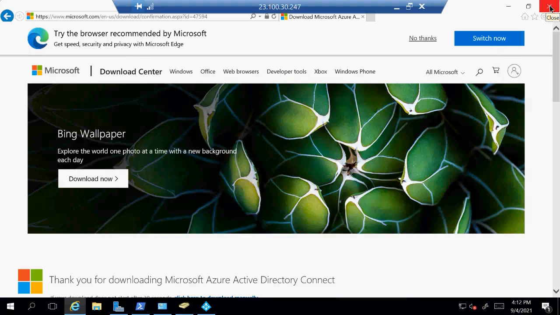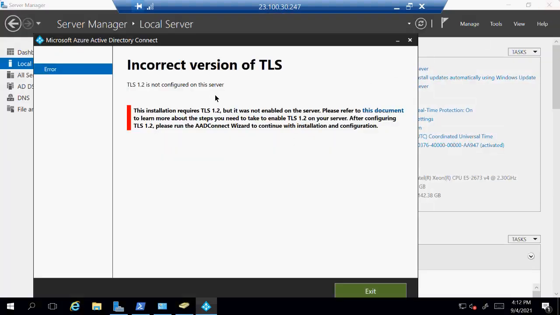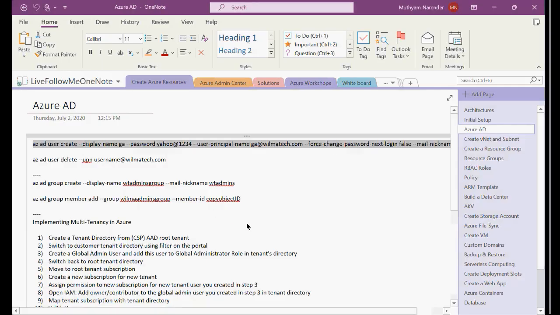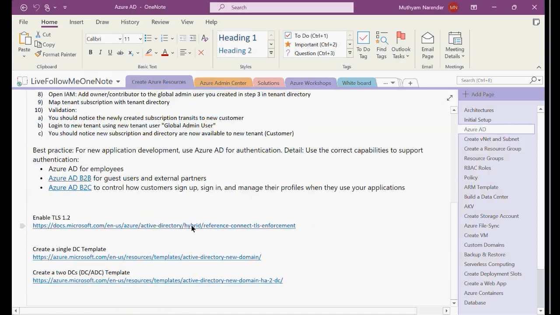Means we are implementing hybrid identity, and for that purpose, again there is a process involved here. Incorrect version of TLS, they are saying, right? So for this purpose, what we have to do is we need to run some PowerShell commands here. So those also I have taken down here. I'll just share it with you, right? So you need to follow these instructions here.